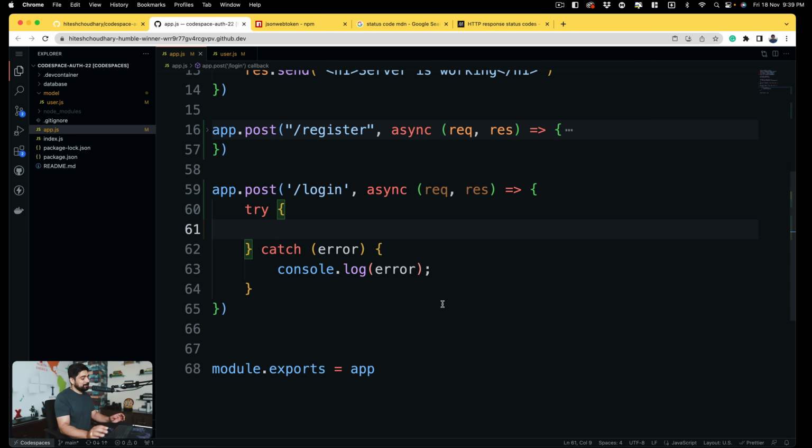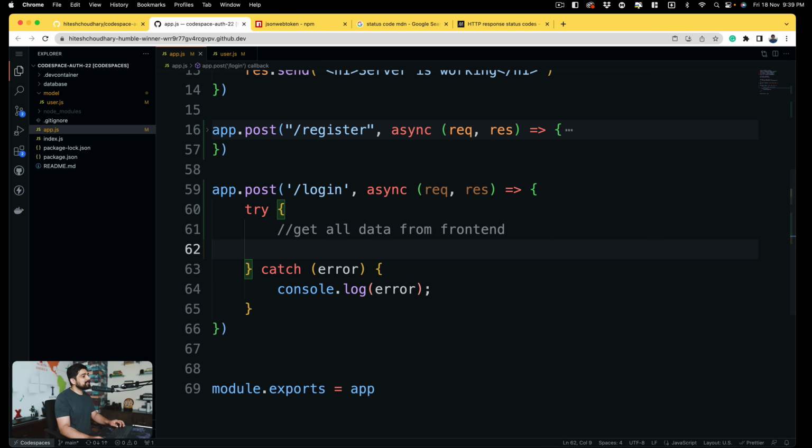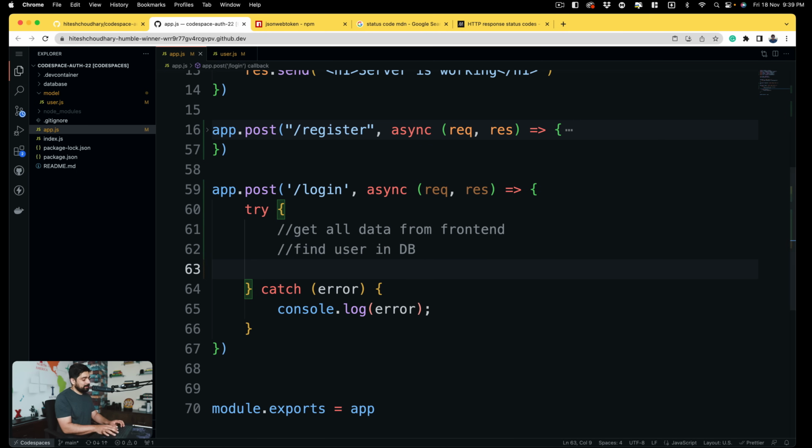So what is the action plan? Really simple: get all data from the user, from the front end or from the body, whatever you like. Once this is done, find the user in the database. So find user in DB. If that is all done, then match his password, obviously, otherwise he might be sending the wrong password.